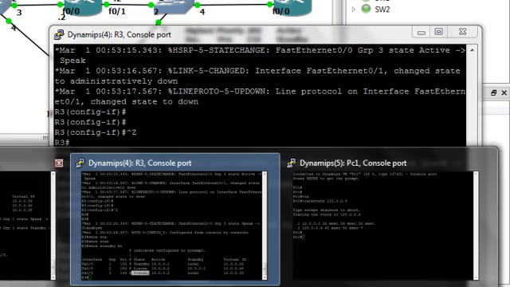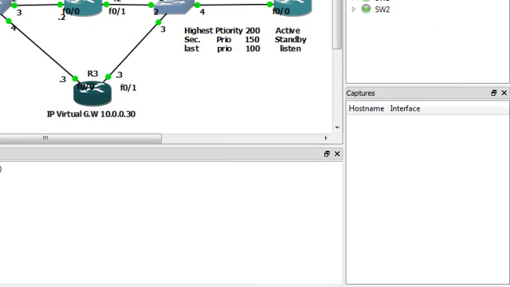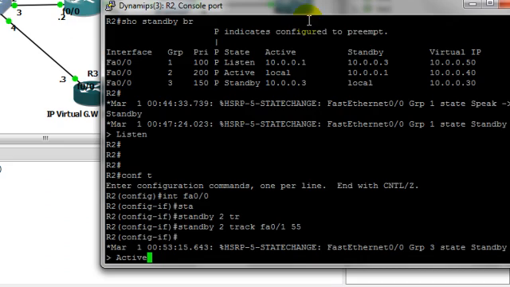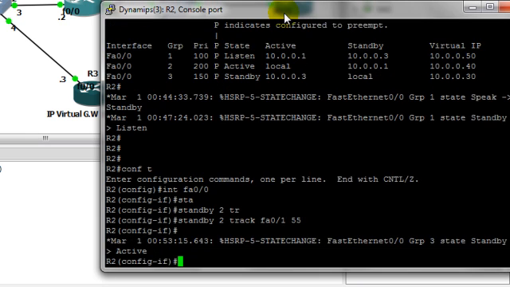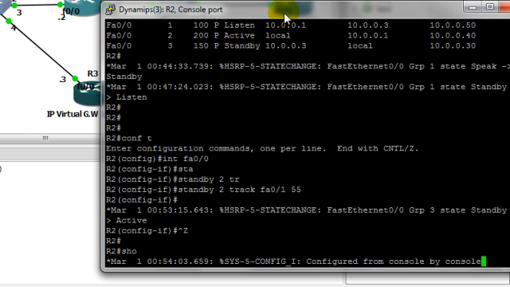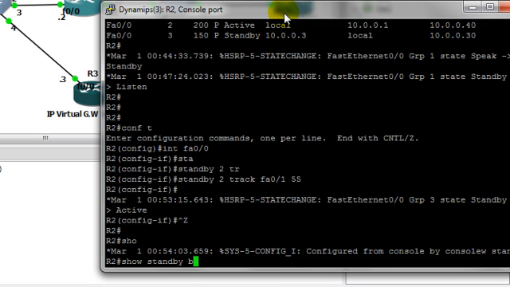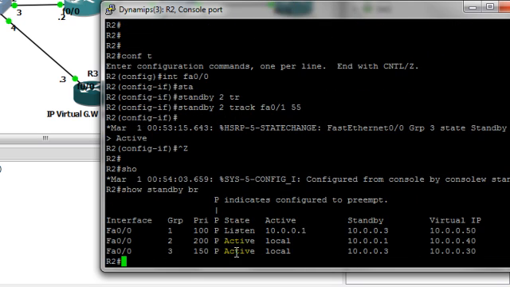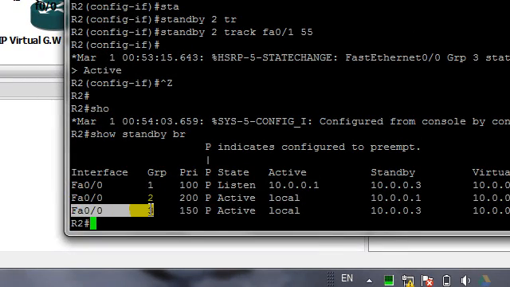So go to router 2. Let's see, just minimize this and go to router 2 here. Let me show this: show standby brief. Look at this. It becomes the active router of group number 3. Why? Because it has the highest priority. Yes, because 150 is higher than 145.